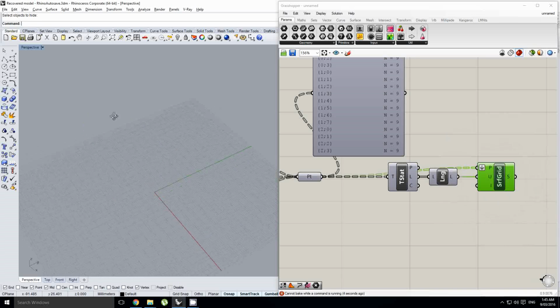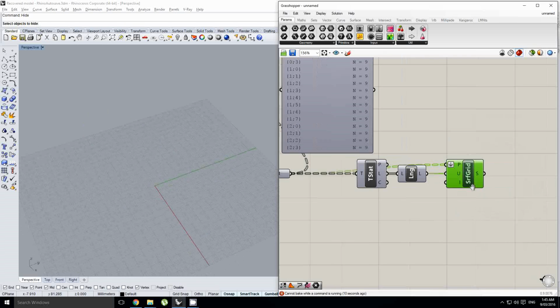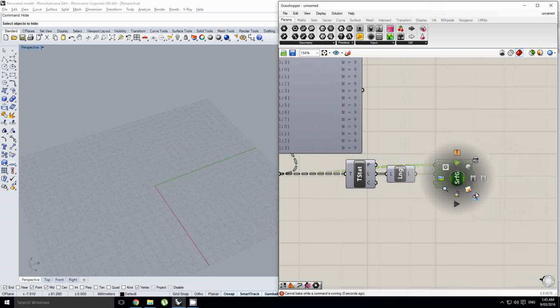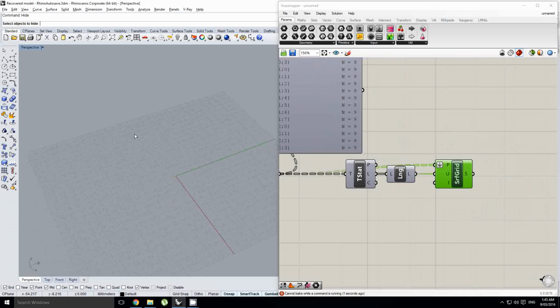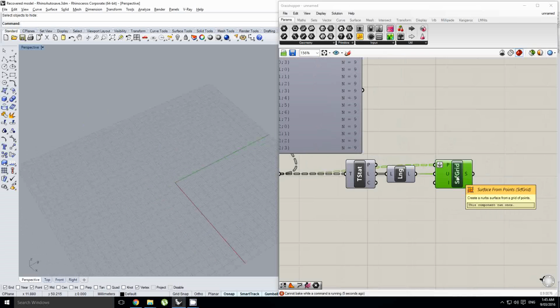Actually, that's a good thing to point out. I don't know if I've done this before. If you're ever in a Rhino command over here and you try to bake out from Grasshopper, it's not going to let you. You need to cancel that, because the bake operation is thwarted by anything you're trying to do in Rhino, and then you can bake this piece of geometry.